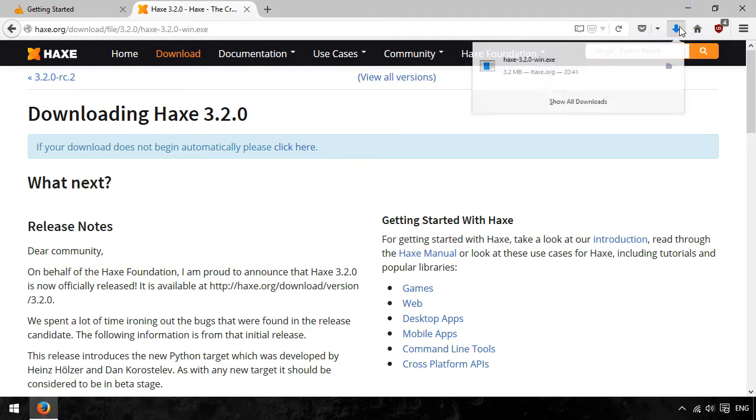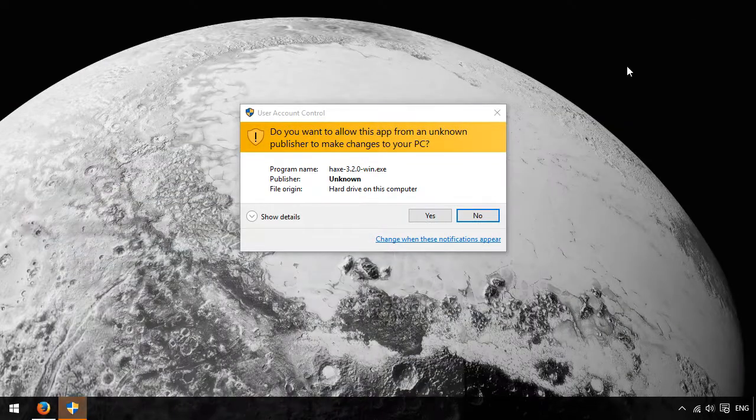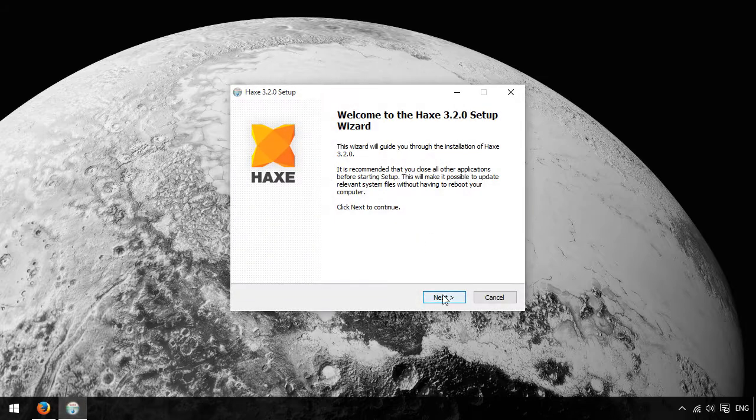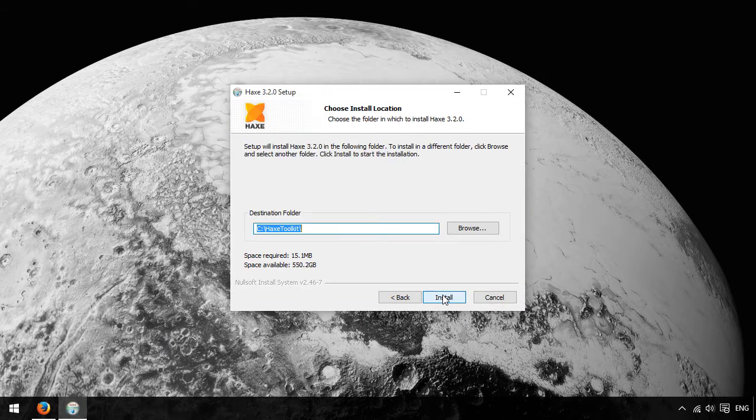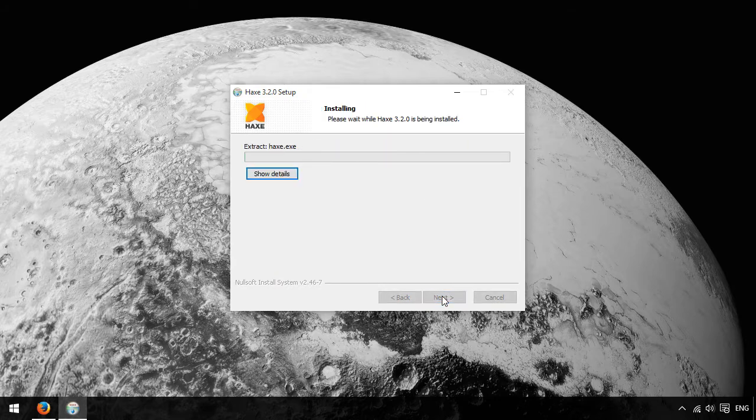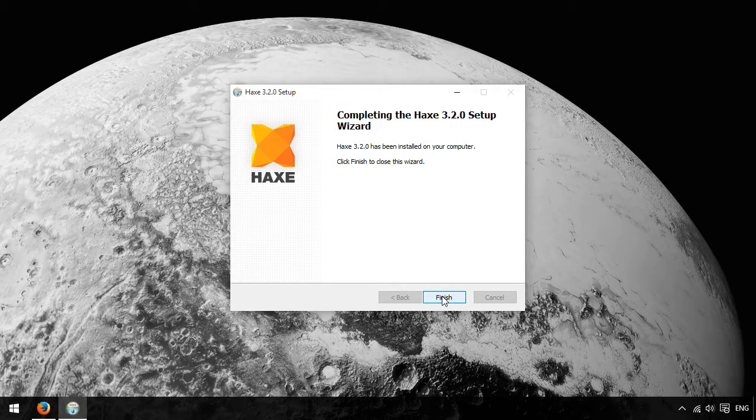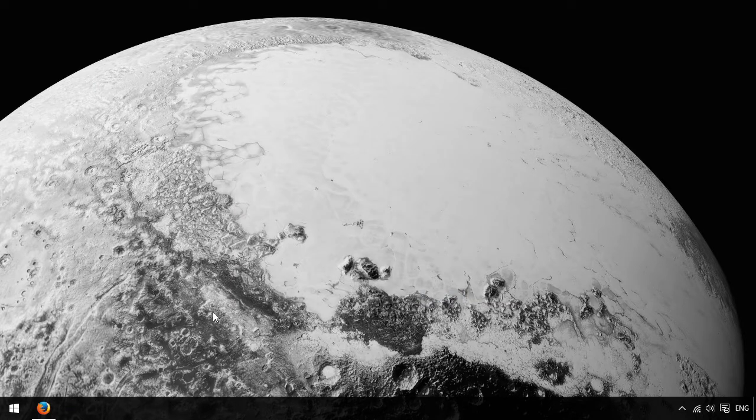So once it's finished, you just open it and go through the installation. I recommend you just keep the recommended path to the Haxe toolkit, not change anything, but that's up to you. And that's it. So next we're going to install HaxePunk, and we're going to do that with the haxelib.